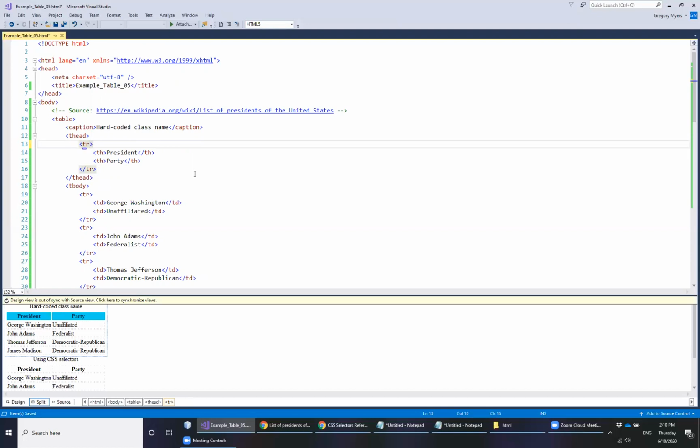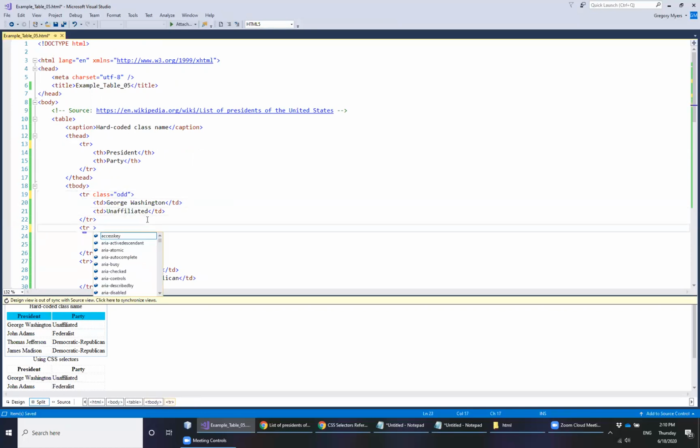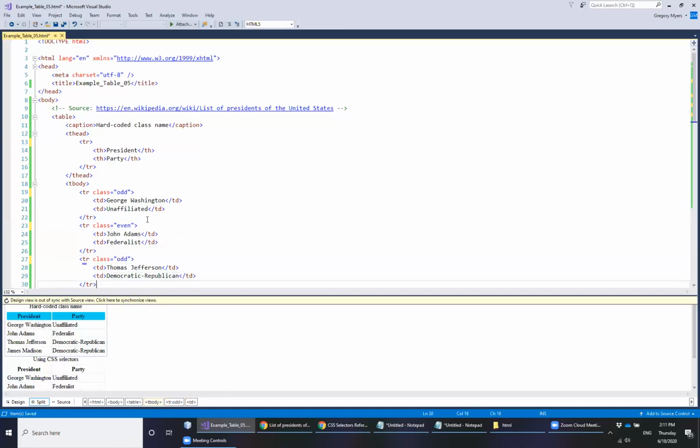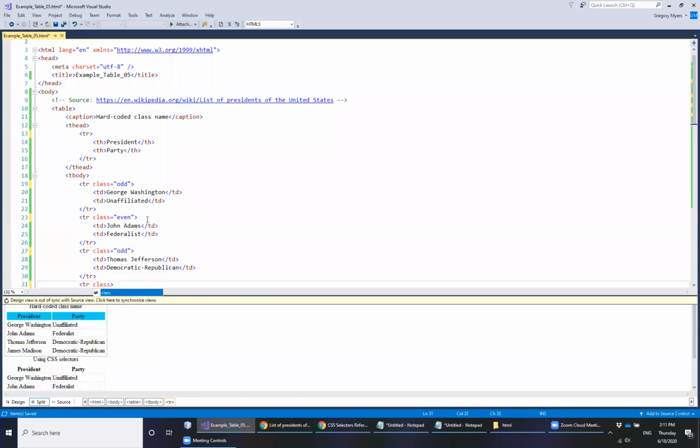So rather than going through and affecting the style on each one of the rows individually, we're going to leave the head row alone and focus on the body rows, and we're going to use a class attribute, and keep it pretty simple. The first row is just going to be identified as an odd row. The second row is going to be identified as an even row. Third row, once again, an odd row, and fourth row an even row.